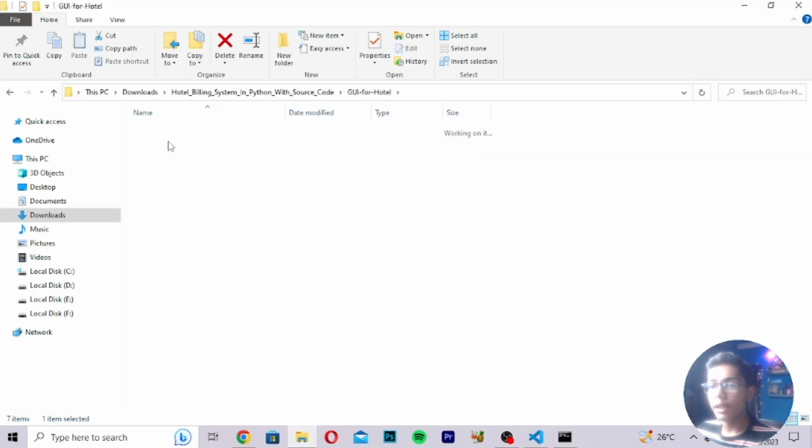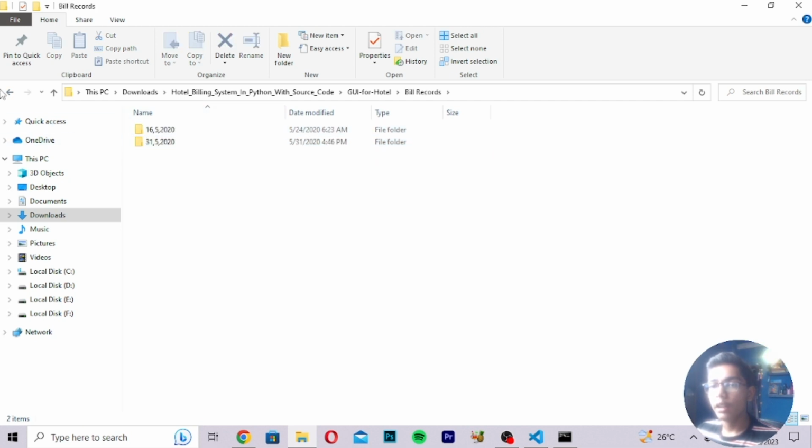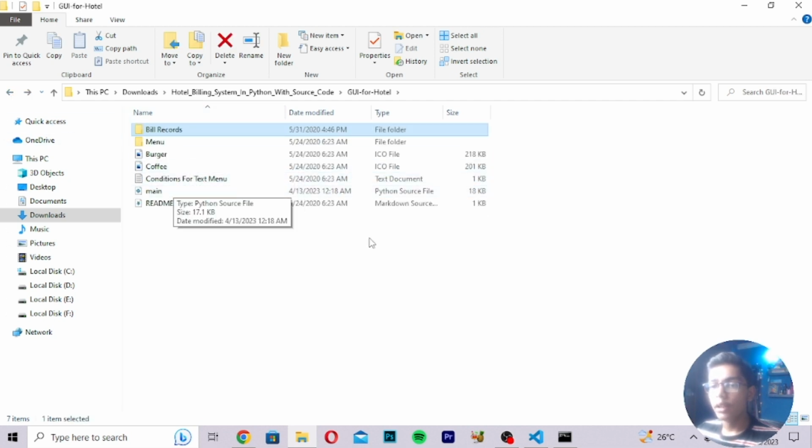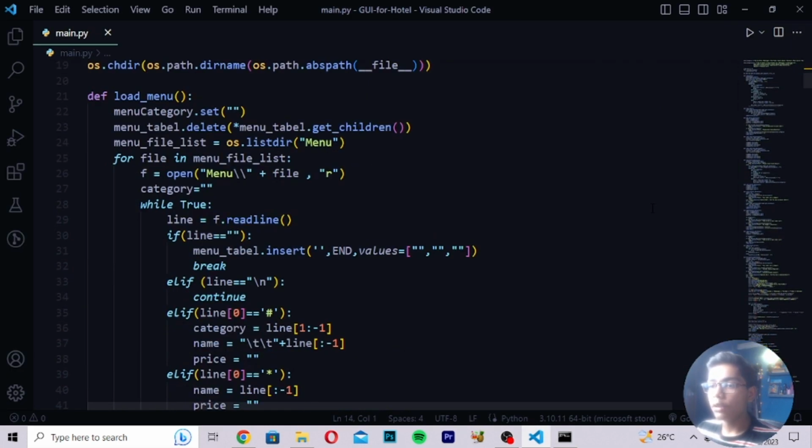So you can see this is the main file, this is the menu records, and this is the bill records which we are getting here. So you can see like this we can just use. This is the main file which we are getting in this folder. So here you have to write your main file name. My main file name is main.py. When you press enter, your file will be opened.